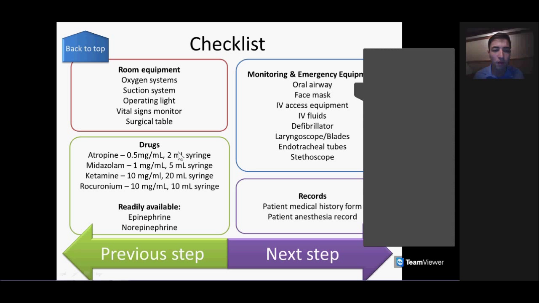The drugs, what I recommend is to prepare four syringes beforehand. One is going to be atropine, midazolam, ketamine, and rocuronium. So a 2, 5, 10, and 20 milliliter syringe, one of each size. These are the four sizes that will be available on site. Even the laryngoscope, I put my hands on an old one.